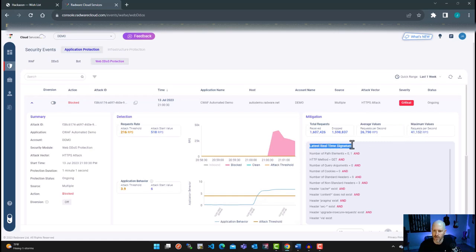But this real-time signature includes the number of path elements, HTTP method, query arguments, cookies, standard headers, cache, does the cache exist? There are so many parameters that allow us to get very granular with that detection. So that's really key in minimizing the false positives. And really that's all there is to the solution. Really, with the most advanced detection, the highest accurate mitigation, and horizontal scalability, the tsunami flood has no chance. Radware is a clear winner here.